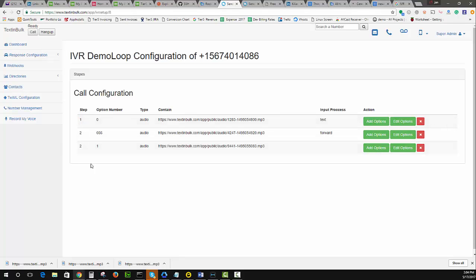And from step one, someone actually calls you. Okay? Somebody calls you and they hear the audio and they input some number. And if they input 666, they hear this audio and then they're forwarded to your phone number. If they hit option one, they're going to hear this option and they're going to give you some numeric input.